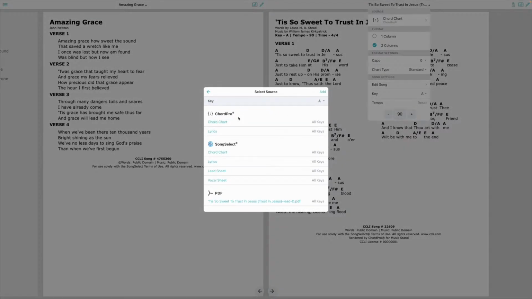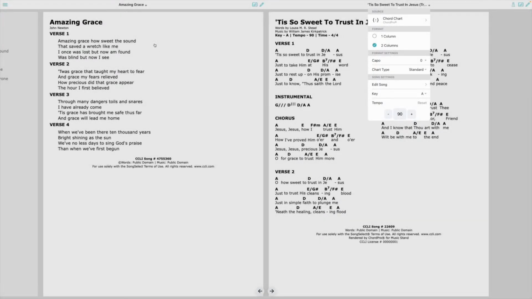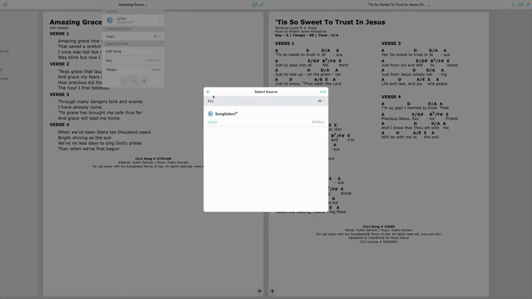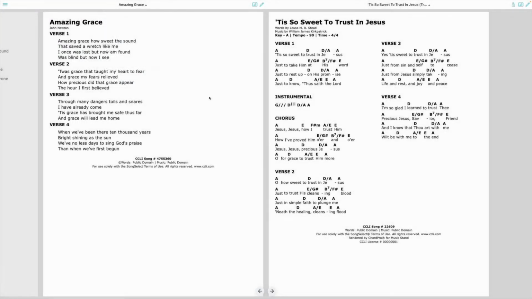If you have Song Select Premium and your editor is autofilled like mine was, you don't even need to make any changes before you hit Save to create that Chord Pro. Now, if we look at Amazing Grace, Song Select doesn't have anything other than lyrics for this song, so again, you could go to the Chord Pro Editor and create your own Chord Pro for the song as needed.